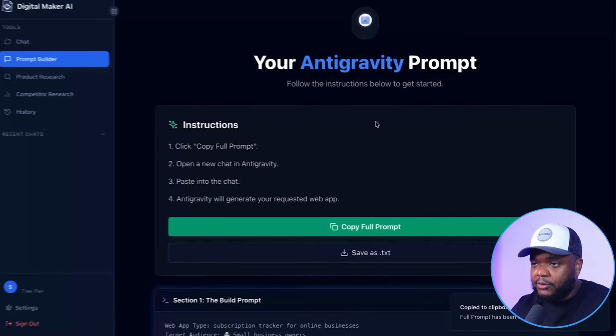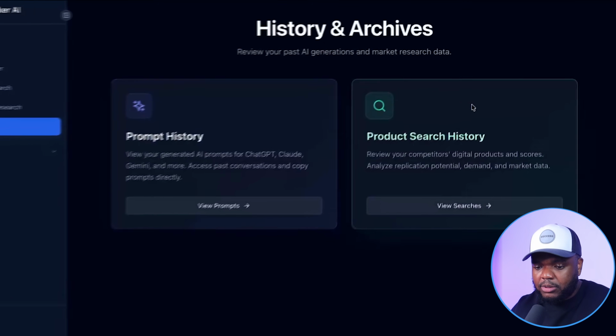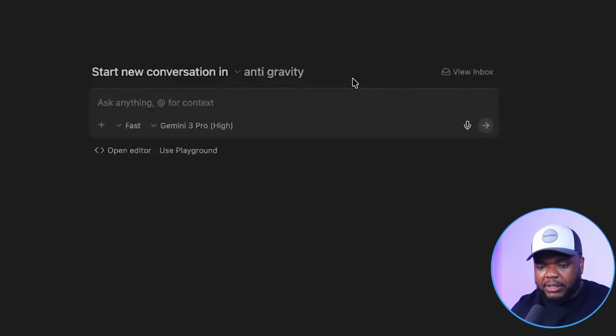And by the way, if you sign up to Digital Maker AI and click into history, you're going to be able to see all of the different prompts that you've built or generated ever since you created your account. You're going to be able to do that over here. So don't worry if you lose track of your prompts, you're going to be able to gain access to them in the history feature.